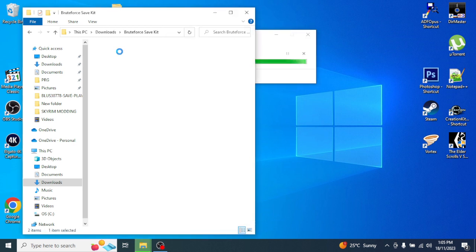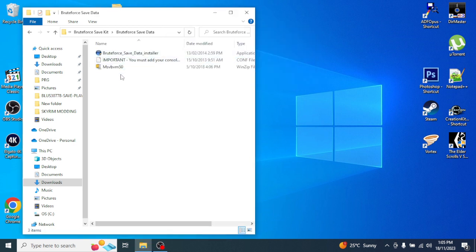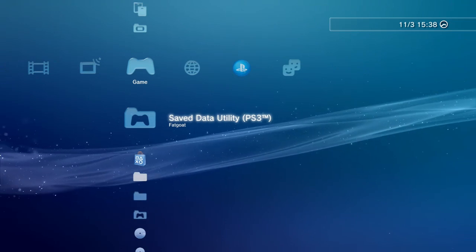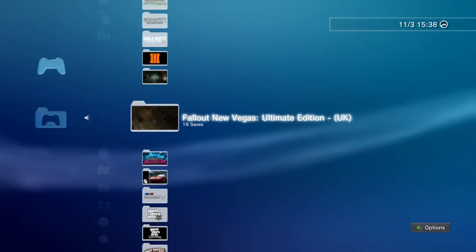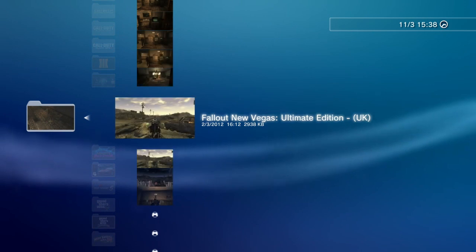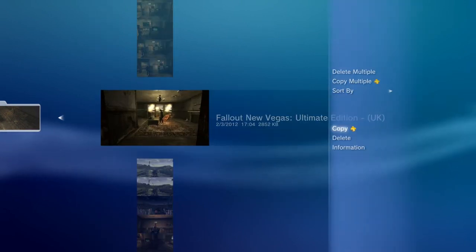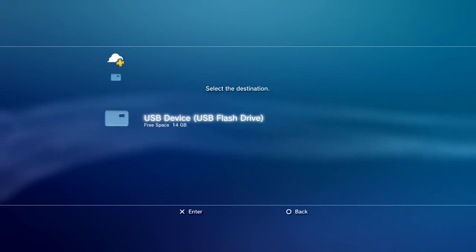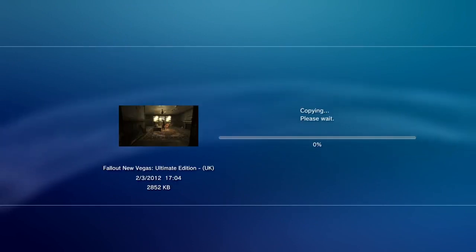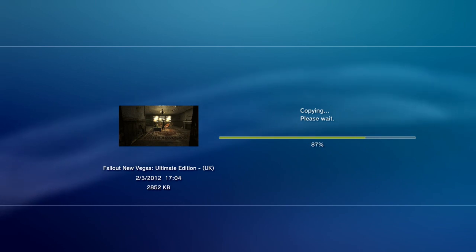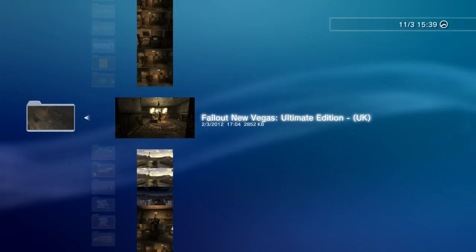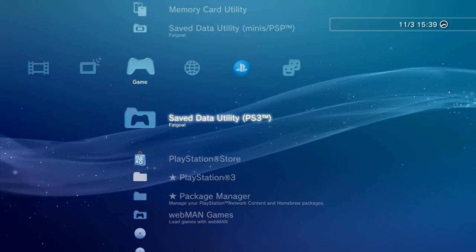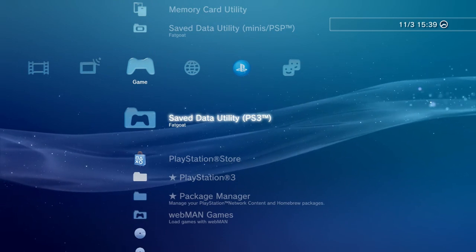I showed you that because you're going to need a save game off of your PS3. Which I'll just quickly switch over and show you how that works, just in case you've never played with your save games before. So you just click on a save game and you press triangle and copy, and then select whatever drive, you know, there's my flash drive, USB, and there we go.